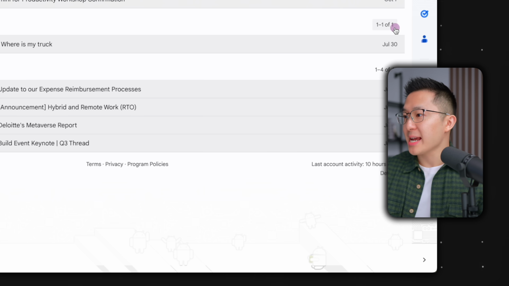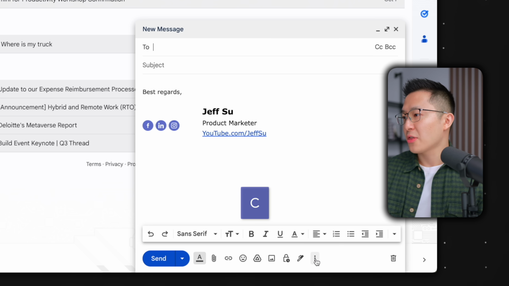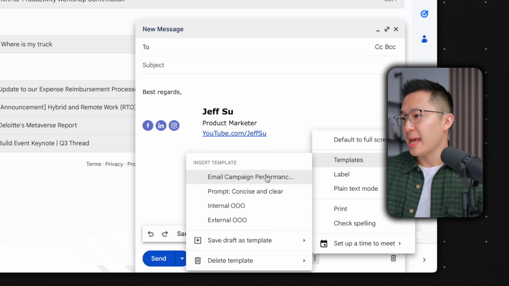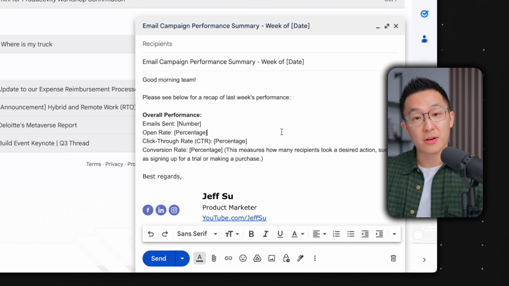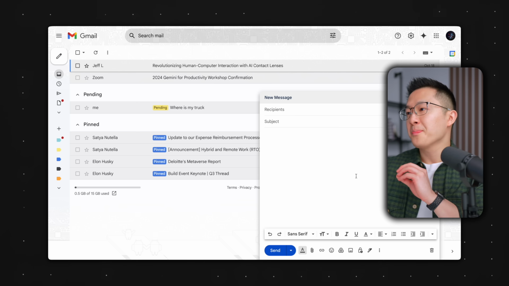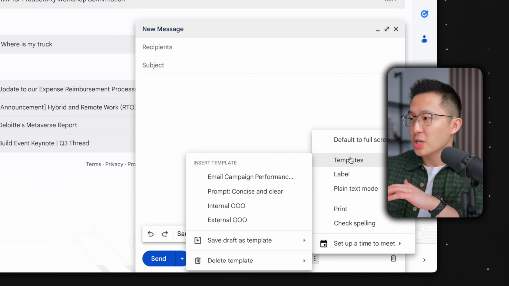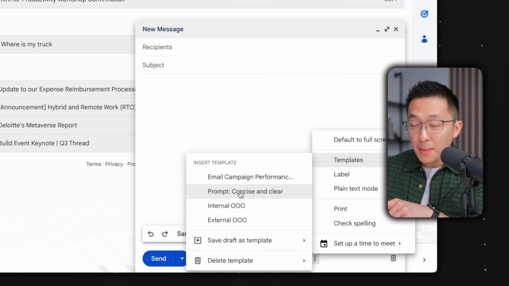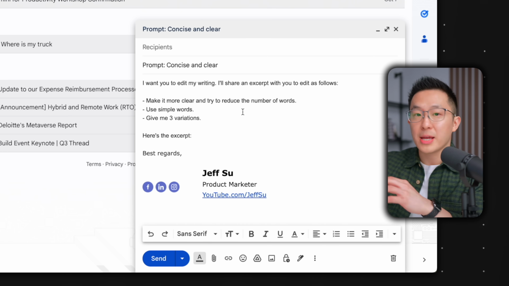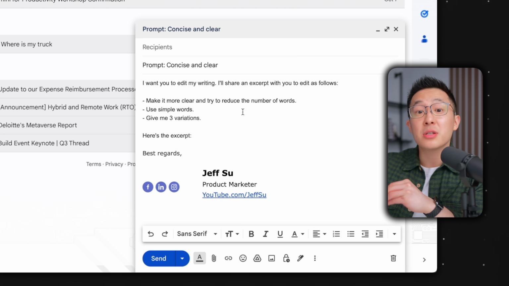So the next time I need to write that email, I press C to compose, three dots, templates, and I can bring this up right here. Pro tip, if you for whatever reason are still not using text expanders, you can use the templates feature to save the most common prompts you use while you're in your inbox to decrease the friction of using AI.